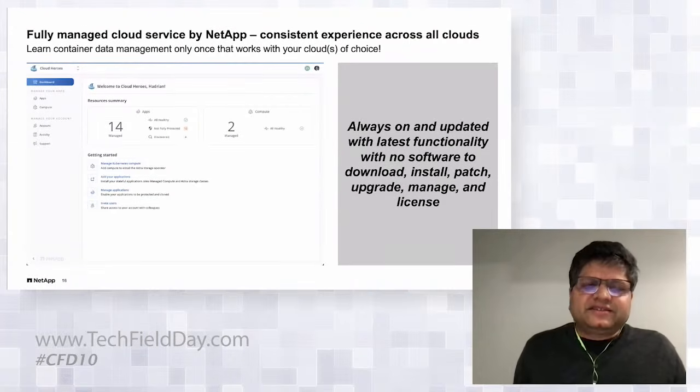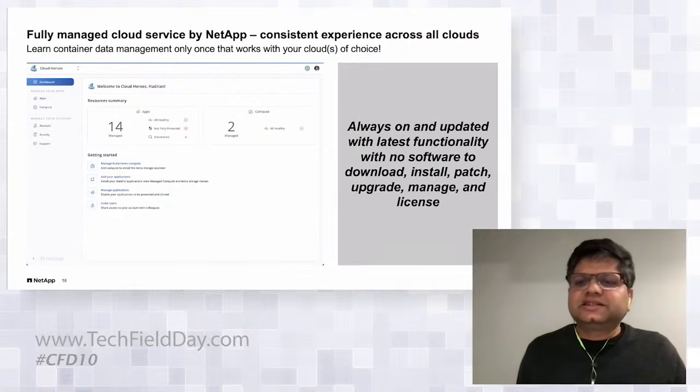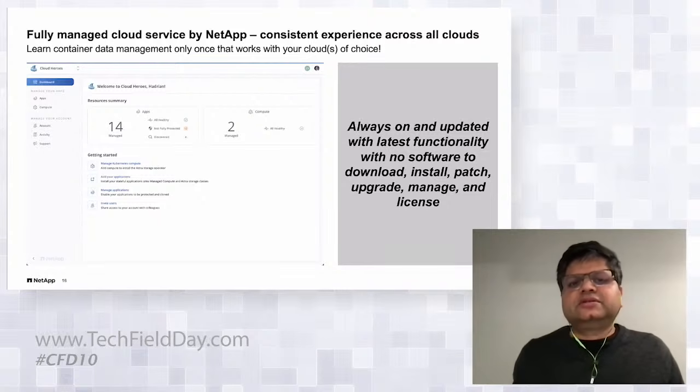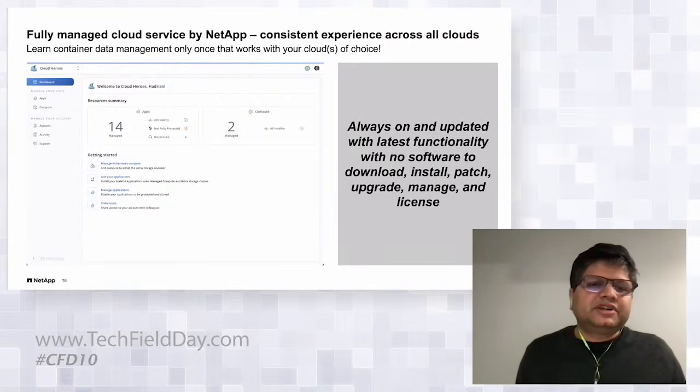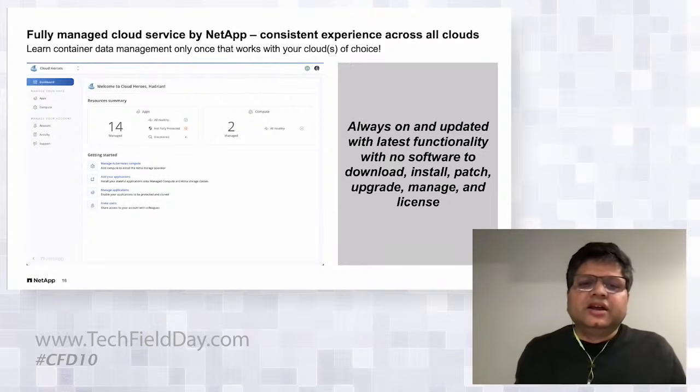So what is Astra? In what form does it exist today? So today, Astra is a fully managed service, which is operated by NetApp, providing a consistent experience across cloud. So it's an always on and updated service with latest functionality. You have to download no software. You don't have to install, patch, upgrade, manage, or license, nothing. And this is the console you will see.